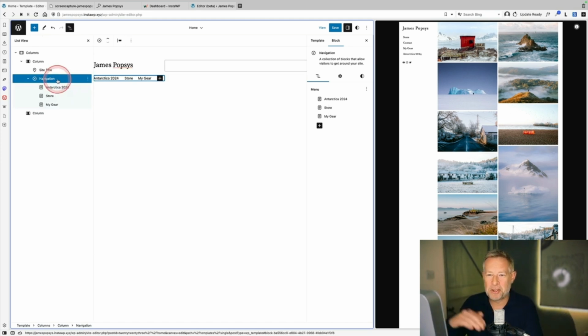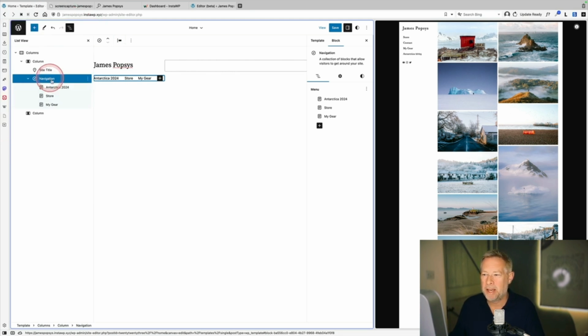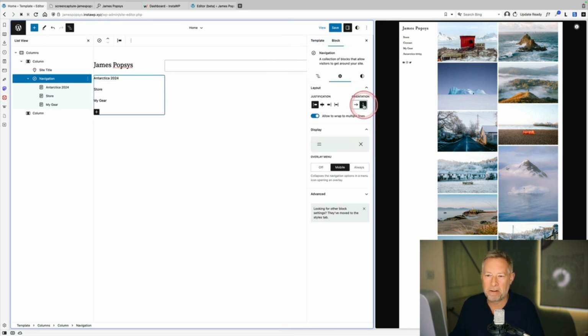To change the direction of your menu, just make sure you've got the navigation block selected over on the left and then come over to the right, click on this little cog, and you'll see this orientation thing here. Just click on the down arrow and now our menu has gone vertically aligned rather than horizontally. This is one of the benefits of Gutenberg Core using Flexbox.